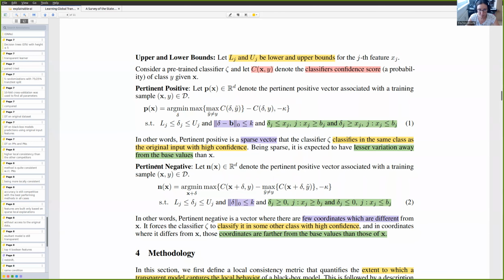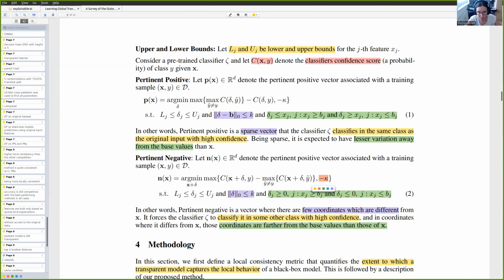It's similar for the pertinent negative, except that the bracketing is correct here, at least that one. The minus K, I still don't know what that means. The concept is also similar, but it is defined in a bit different way, such that this delta now is not the vector itself that we are searching for, but a difference, a vector that we add to the original point.